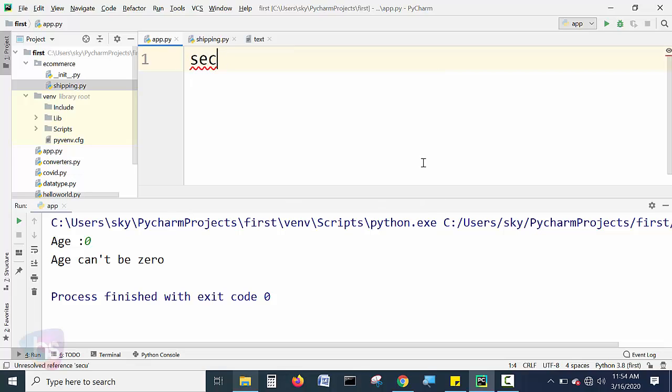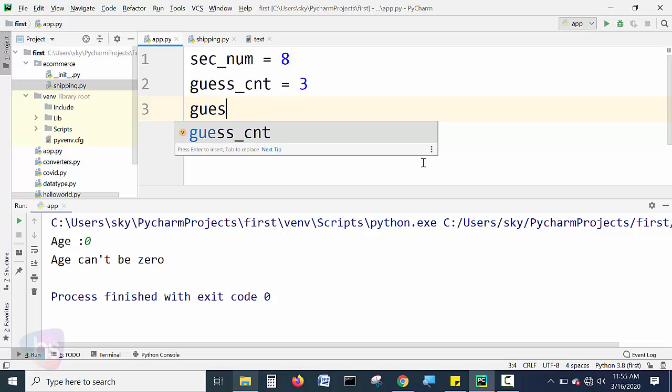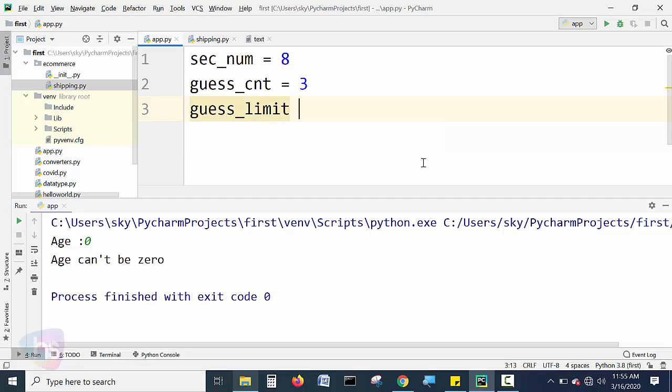Now see, I'm declaring the secret number as secret_num. My secret number is 8. I have declared a variable and taken the secret number as 8. And the guess count, like how many times you can guess, three chances I'm going to give. So we have to take a guess limit, guess_limit, that is 3. And the guess count, by default its initial value is 0.